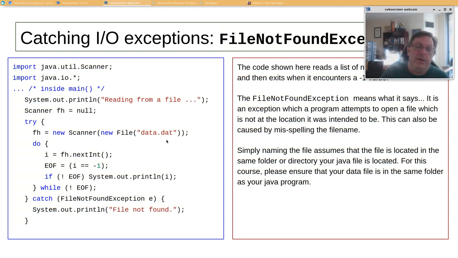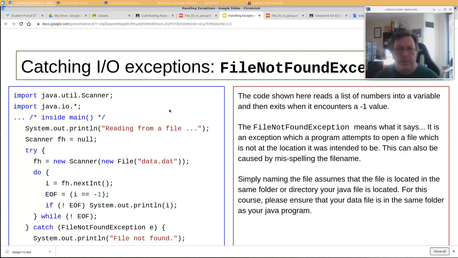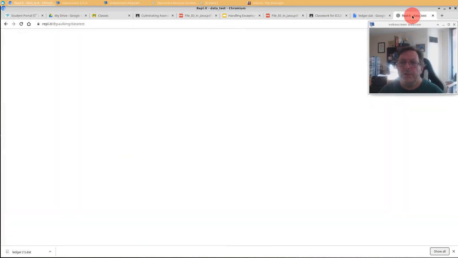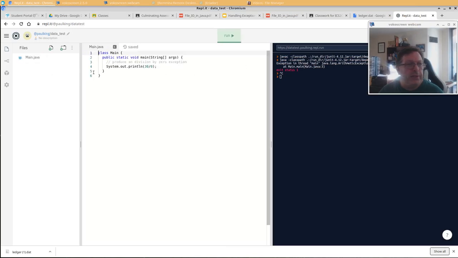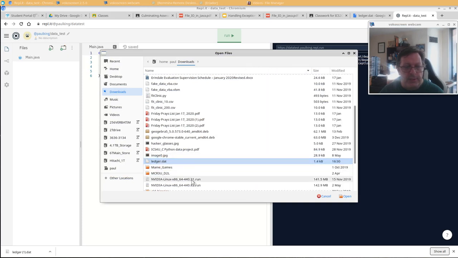Now, if you want to eliminate these file not found exceptions in reality, make sure your data.dat, or whatever you choose to name your data file, is in the same directory as your source code. In Replit, you simply have to upload it through the upload tool. In fact, I don't know if I can do this here. Let's go into Replit. I have Main.java here, and I want to see if I can upload a file called ledger.dat. It could have been data.dat, but ledger.dat is that data file that you saw.